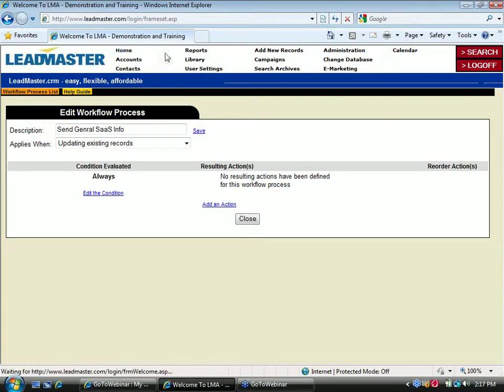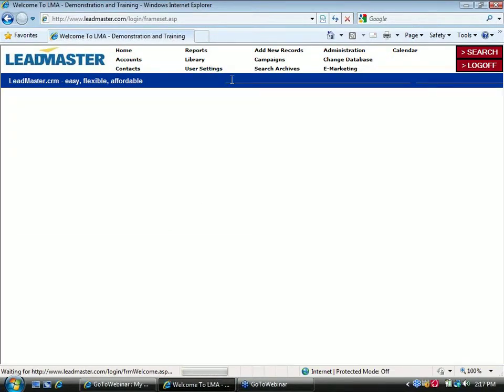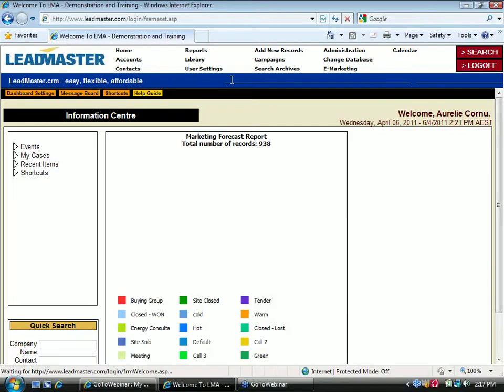And guys, that actually is how simple automation and workflow management is.